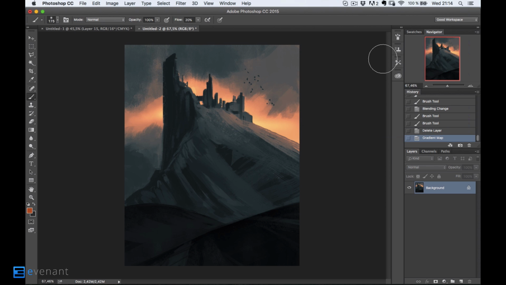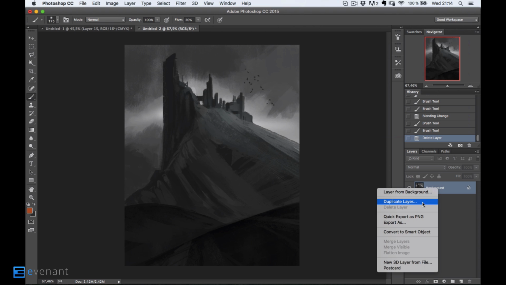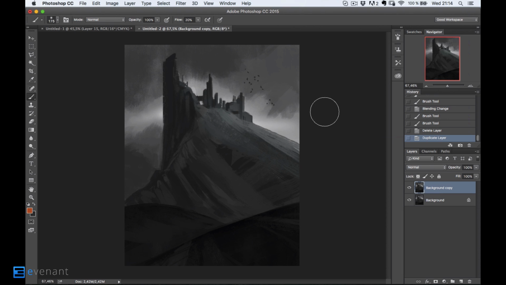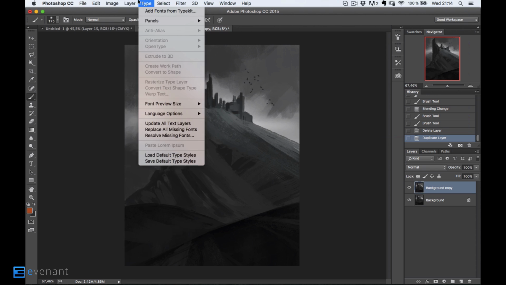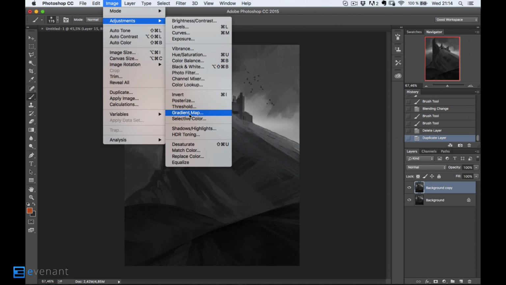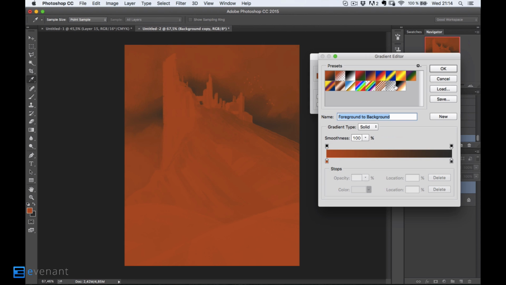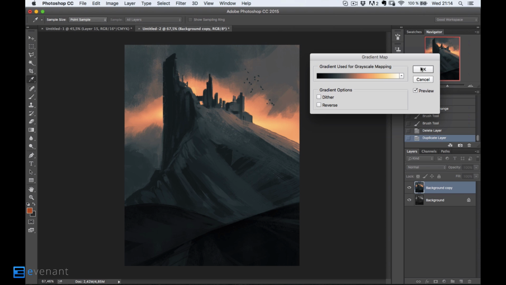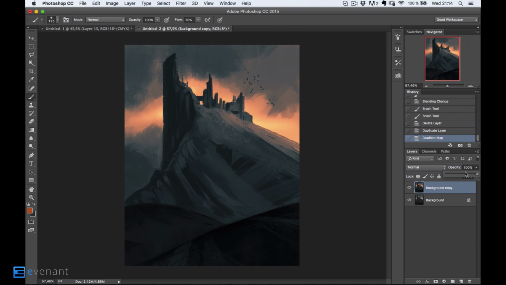And what you could do actually is, let's say this is too much color, you could just go back and duplicate this layer, and then do the same thing. Go into gradient map, pick the one we did. Okay. And then in the opacity here, you can choose how much that actually affects it.